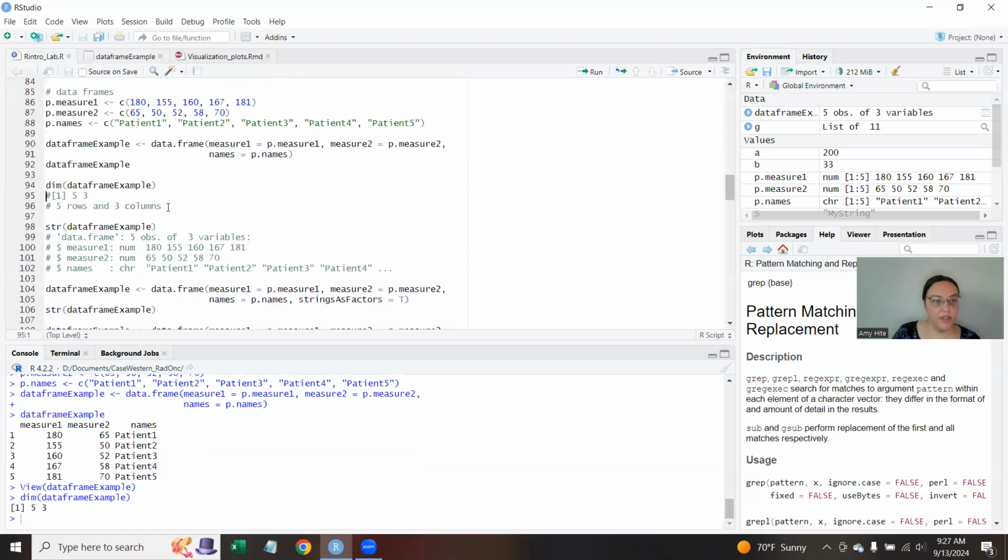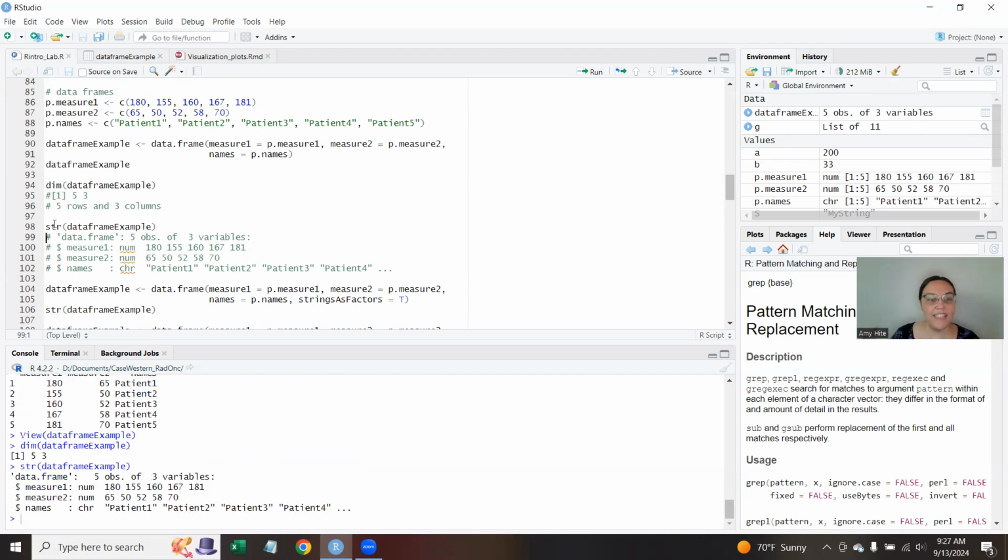We can check what is the size of this data frame. It tells us the number of rows and the number of columns. We can check what are the data types of every column in our data frame, and it shows them here. The measure 1 and measure 2 are numbers. Names is a character.